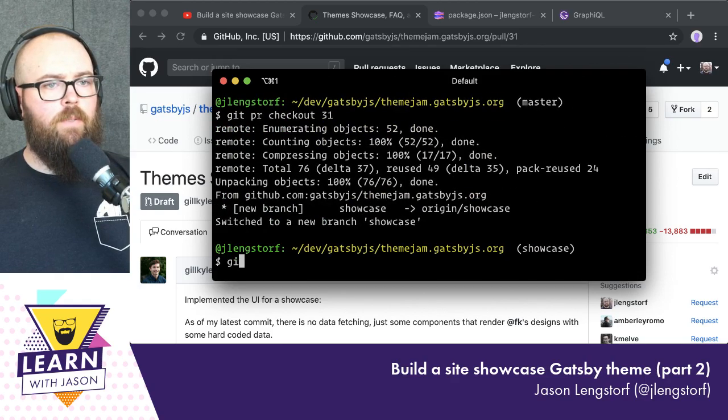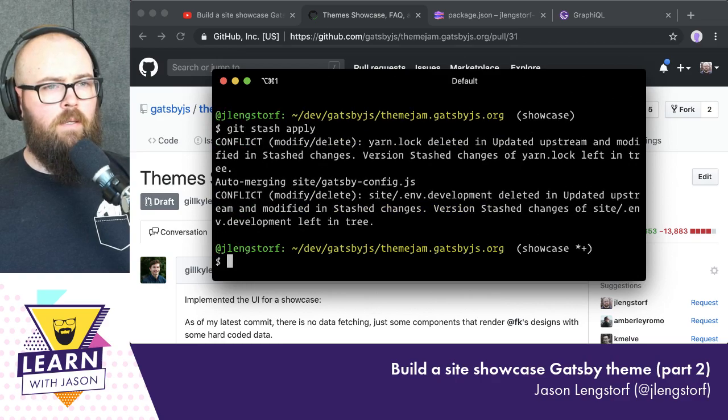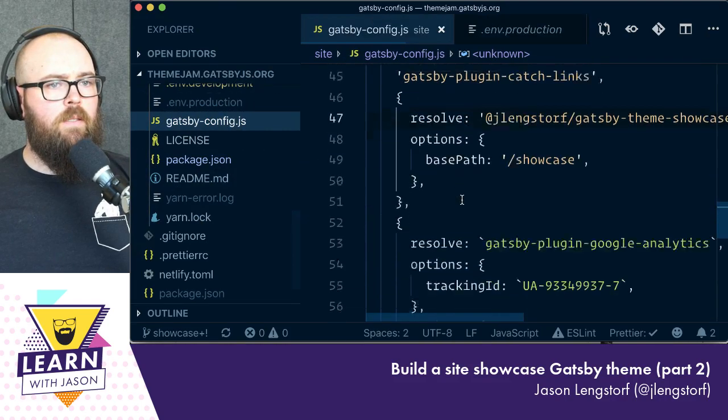And that pulls out what Kyle Gill has done. So then I'm going to git stash apply. And it doesn't like the yarn.lock. And it doesn't like the Gatsby config. So let's dig into the Gatsby config, see what happened.